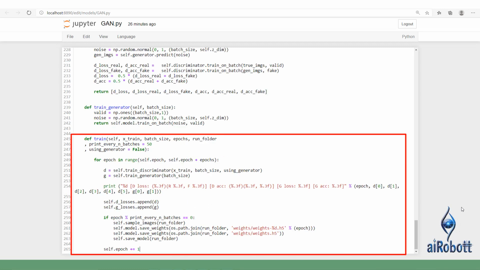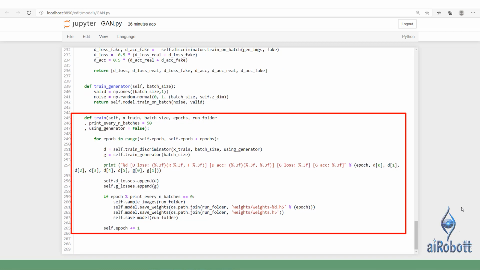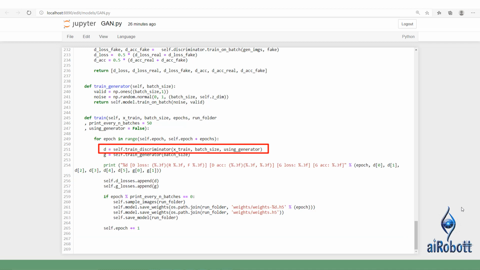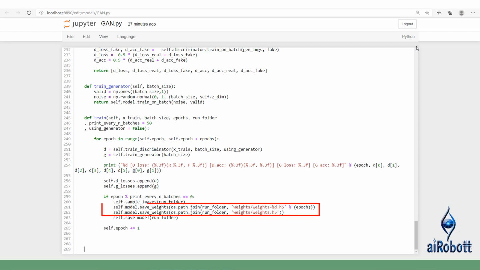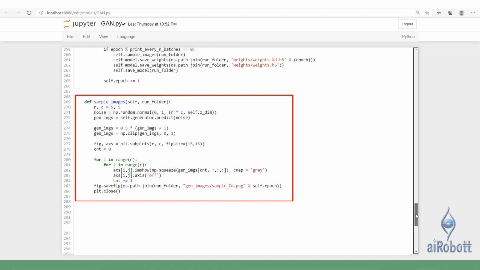The train method trains the discriminator and generator individually for calculating losses on weights. This is discriminator training and this is generator training. Saving the losses of discriminator and generator in the respective lists. To get the generator's generated images while running the model, saving the model weights. This is the sample images function for generating fake images by the generator.